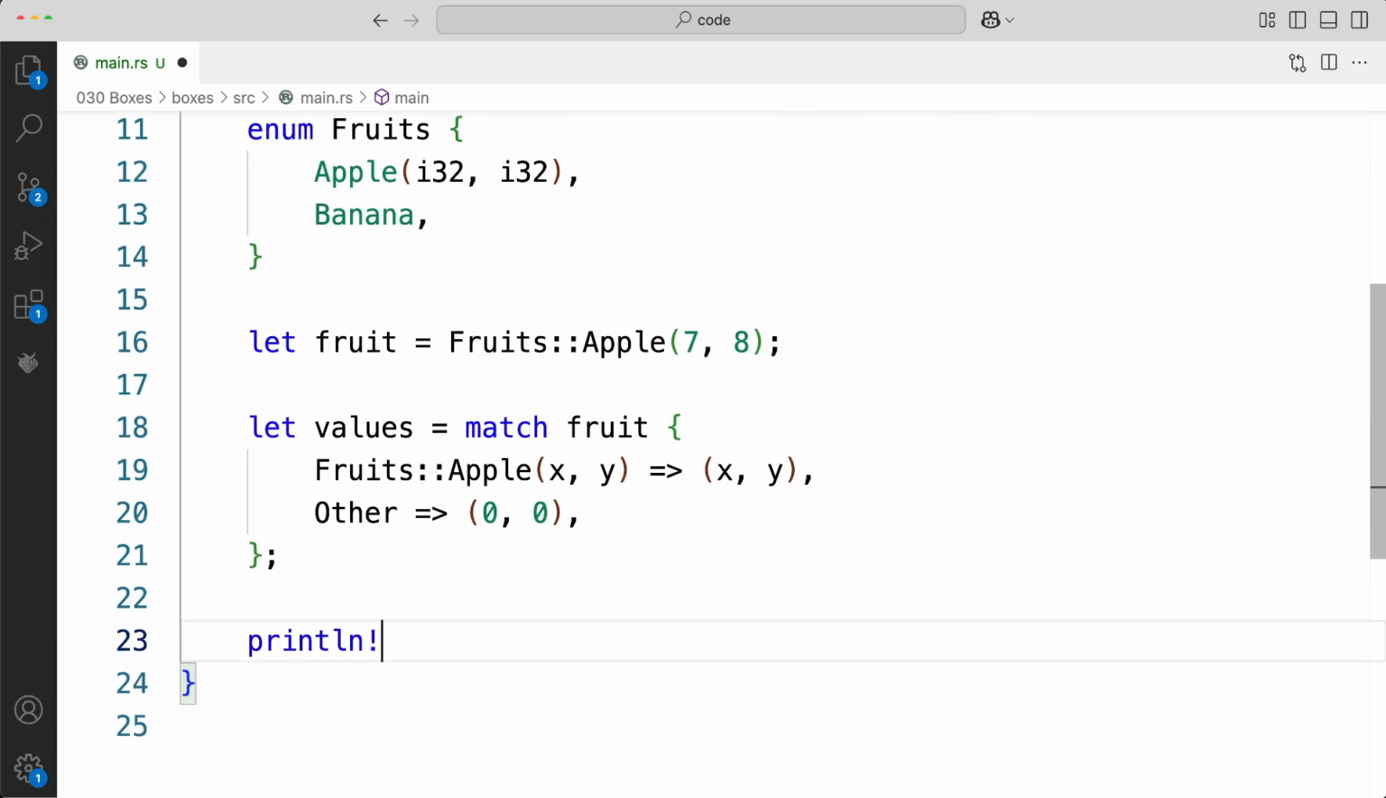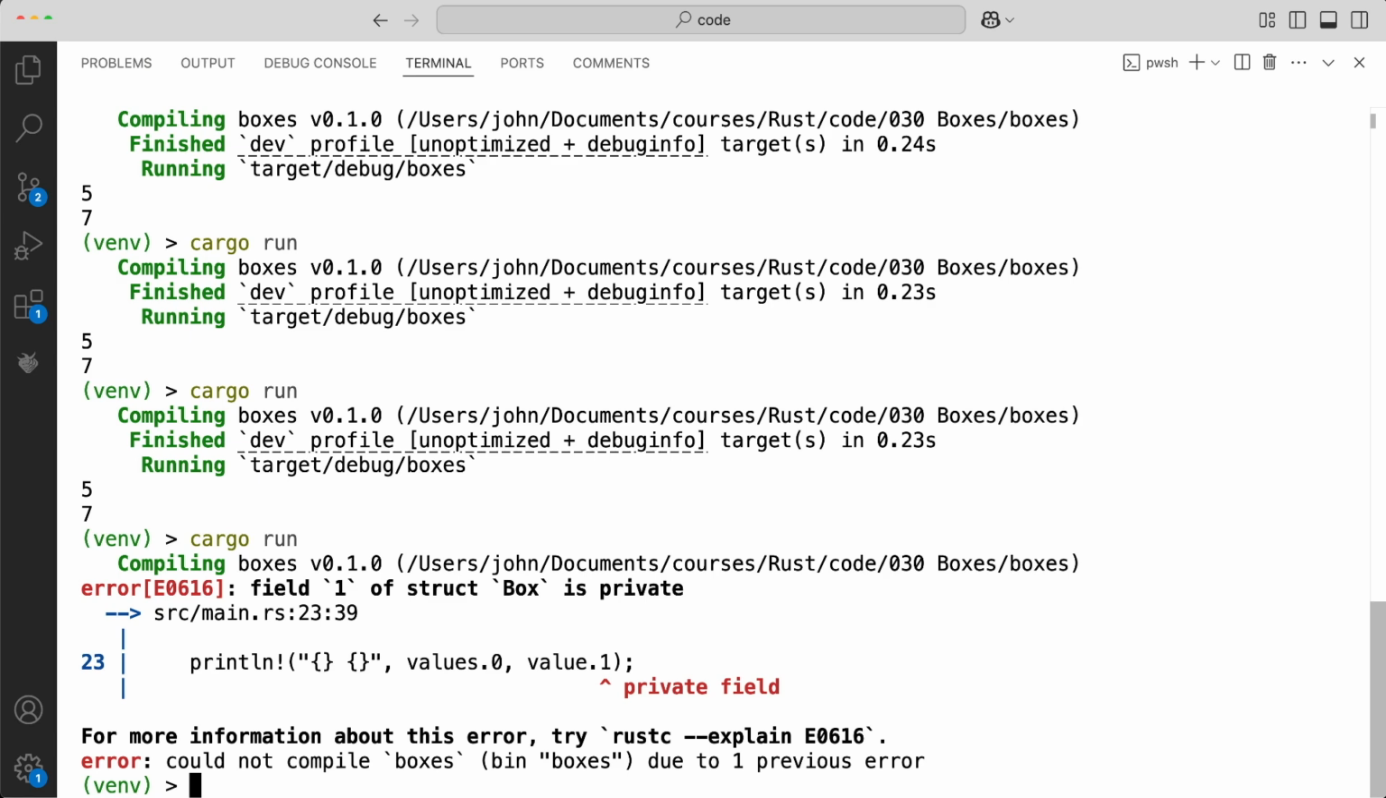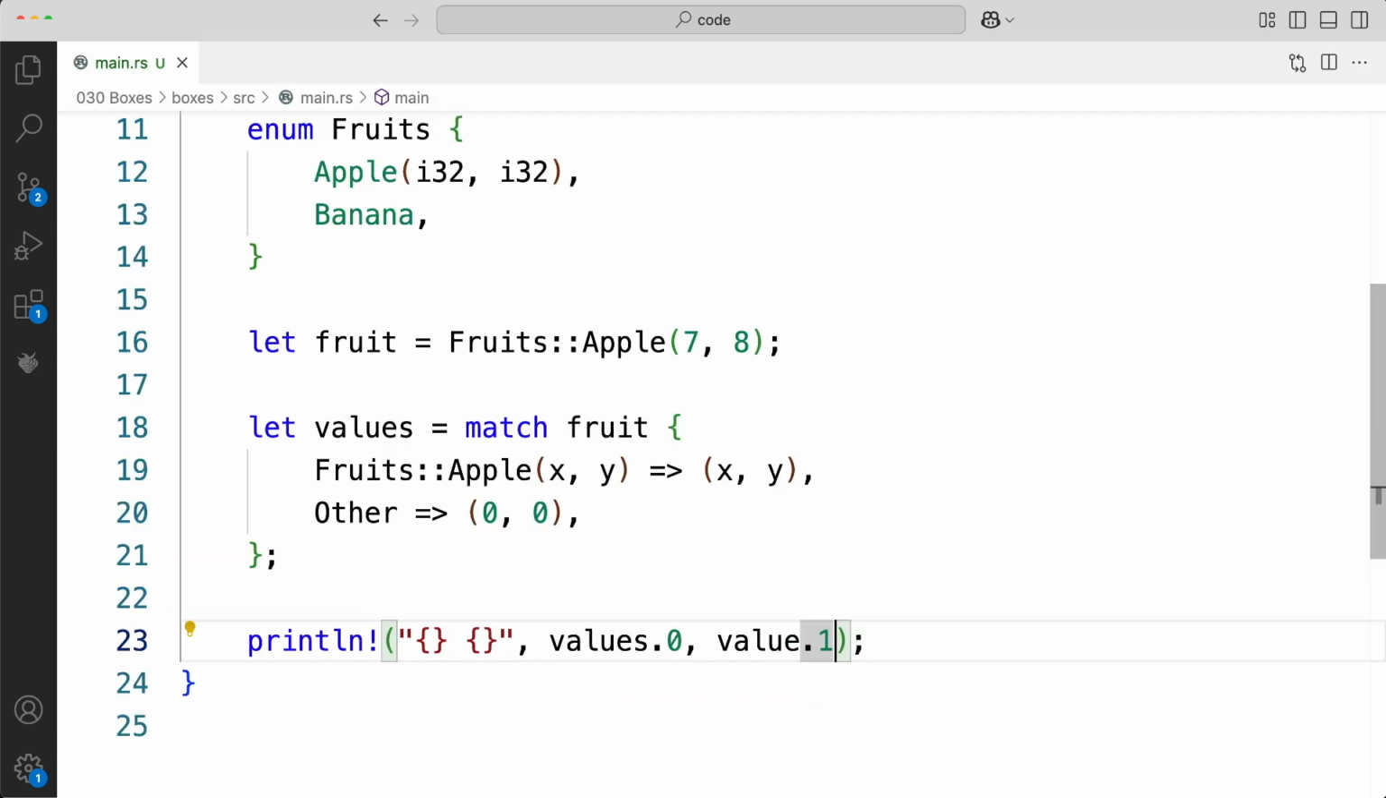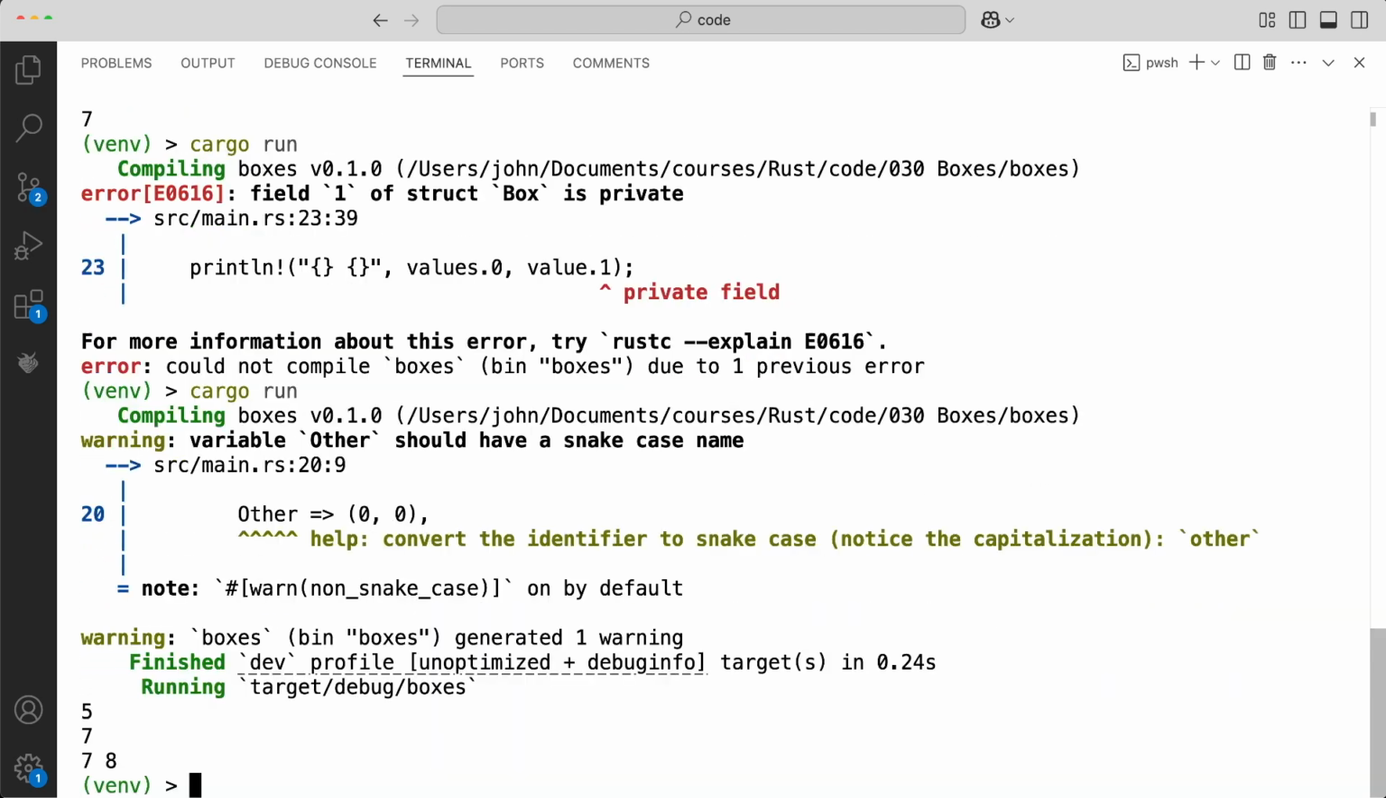So println!, and let's have a couple of these. We've got values.0 and values.1 because this is now a tuple, and that's how we access tuple values, which is a little strange, but private field. Oh yeah, because I just put value instead of values. Okay, try again. Yeah, it works. We've got 7 and 8 coming out down there.